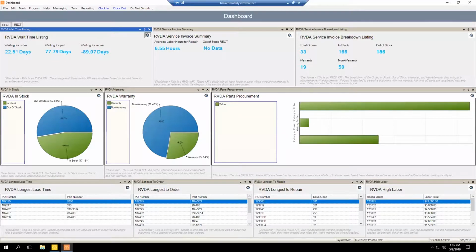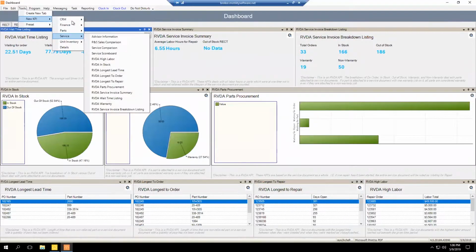This is basically a new set of what we call KPIs, which a KPI in our language is a key performance indicator. A KPI can be added to the manager's dashboard. So that's basically how we've implemented this RVDA requirement. If you go into the dashboard in your local system, you can go into Tools, New KPI, Service, and you're going to see these RVDA KPIs listed here.